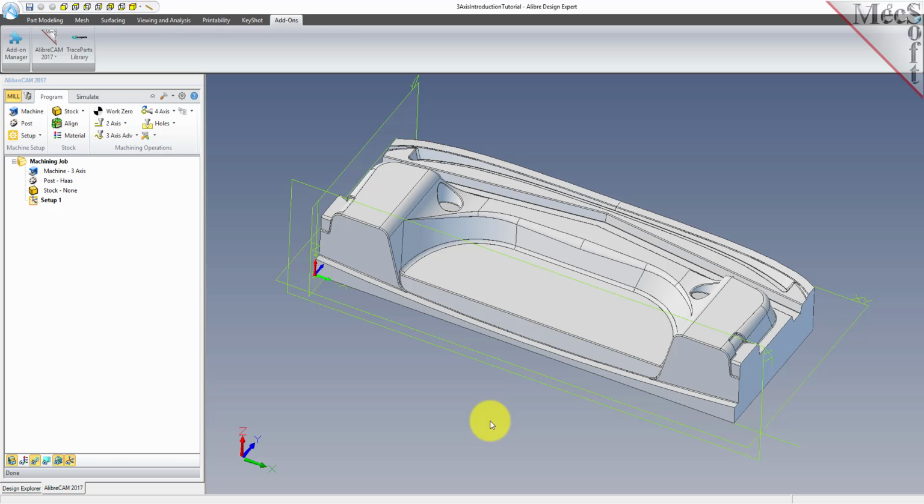To launch the AlibreCAM mill module, select the Add-ons tab from the ribbon bar. You will observe an entry called AlibreCAM. Select the mill entry, and this will display the AlibreCAM browser as a separate tab next to the Design Explorer tab. Before viewing this tutorial, it is recommended that you take a moment to first complete the Mill Quickstart tutorial.